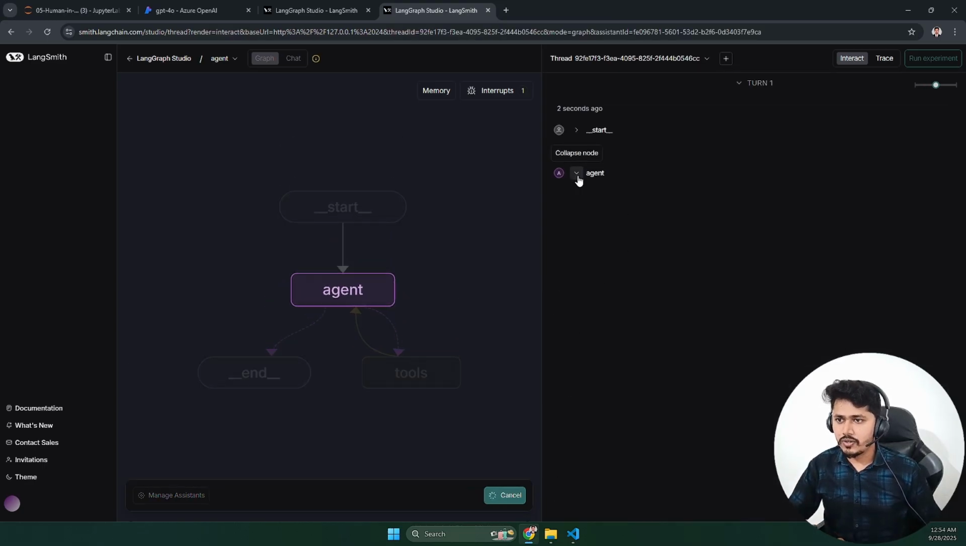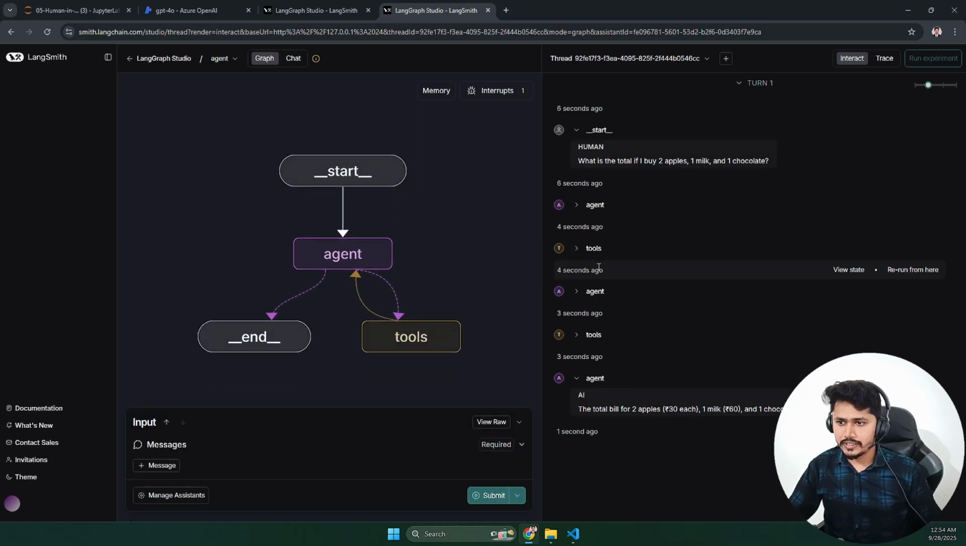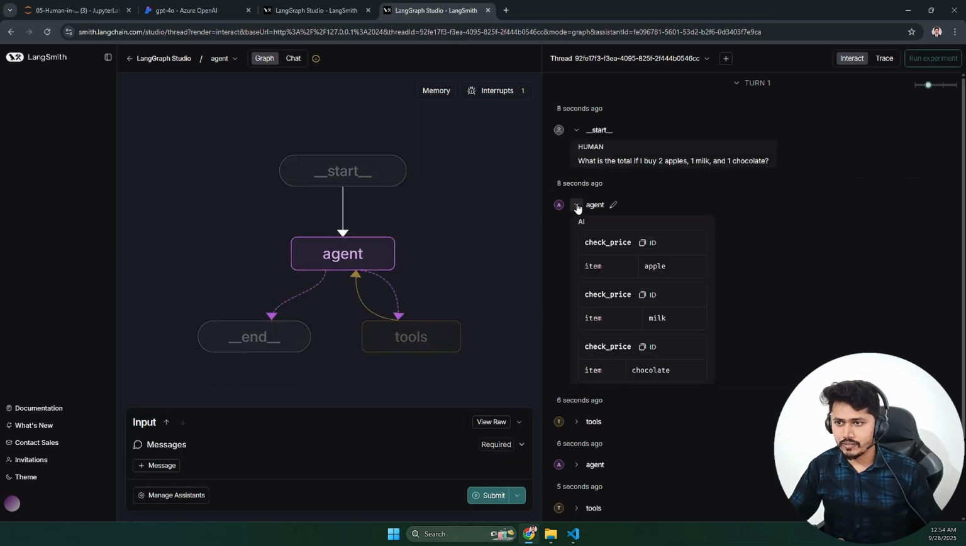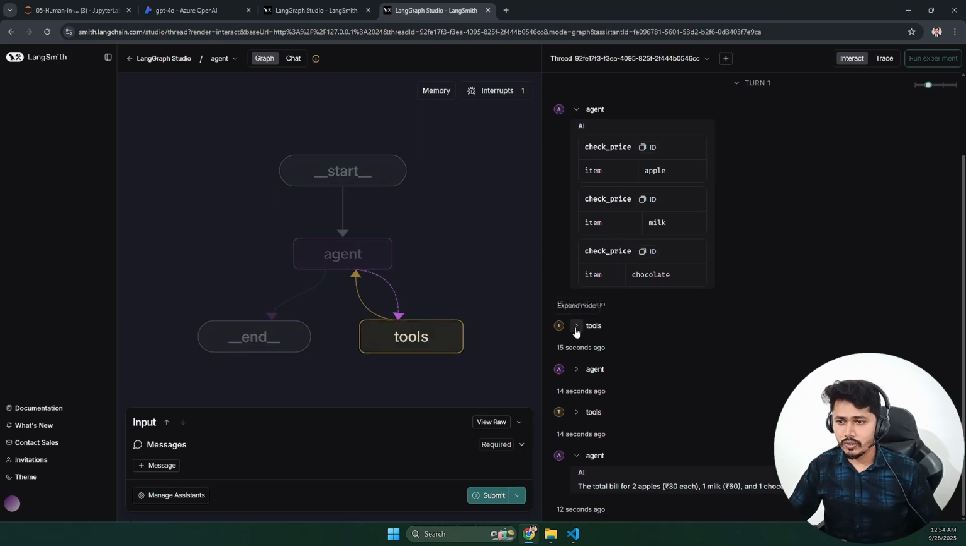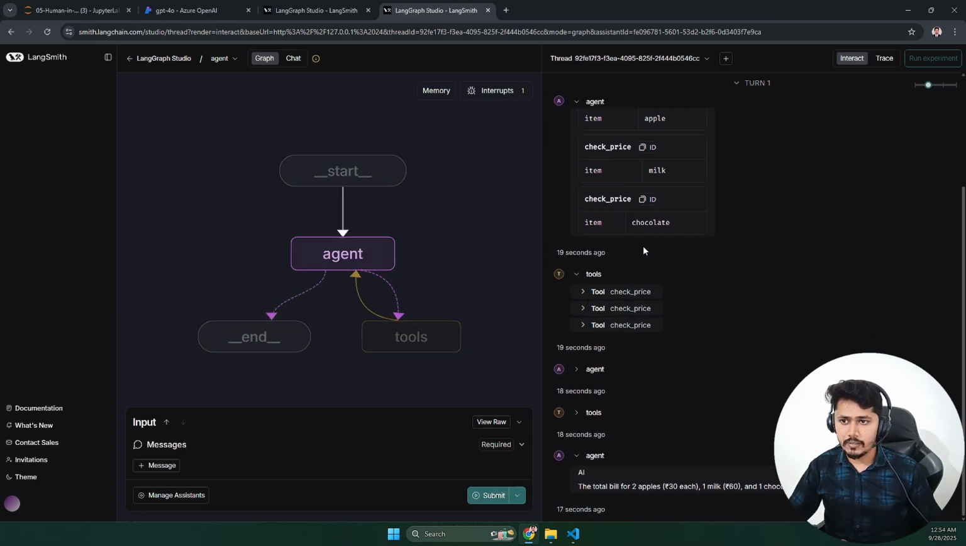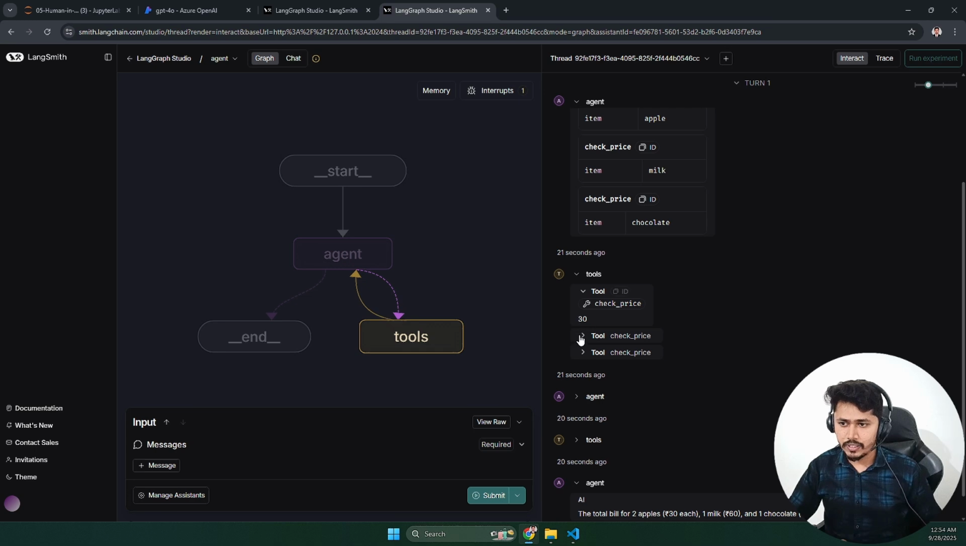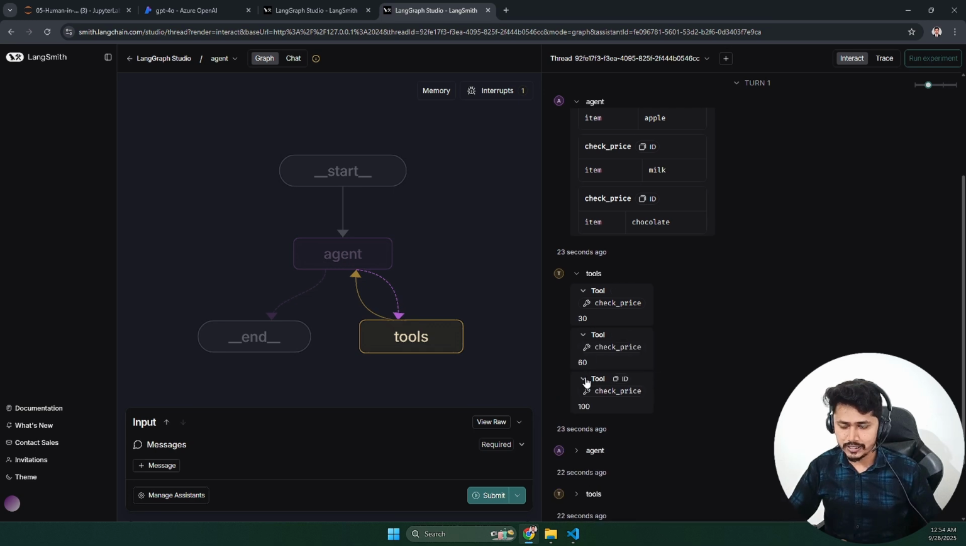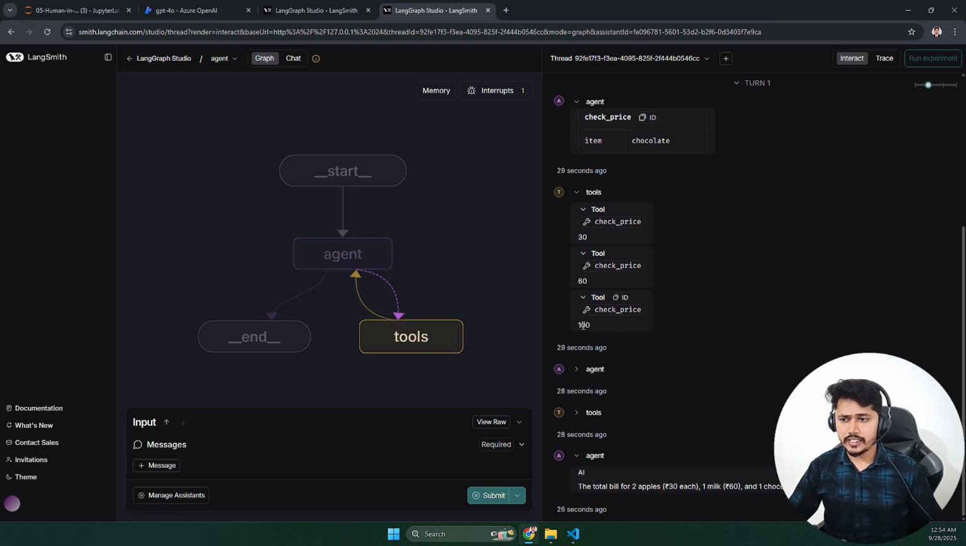So first of all, it called the agent, then it called the tools, passed the response to the agent, and again called tools. Let's see how this happened. First the agent checks what it is looking for in the tools. It knows that these are the 3 items that it needs to find the price of. Then it called the tool. So first you can see it called the check price tool for apple, milk, chocolate. Then for apple, the price is 30, milk 60, and for the chocolate, it is 100.